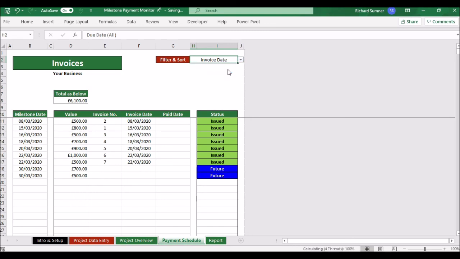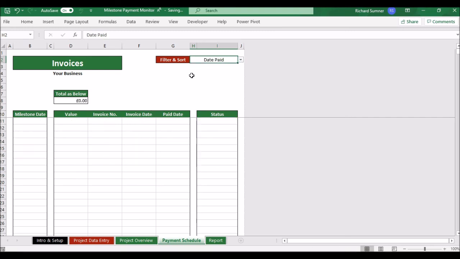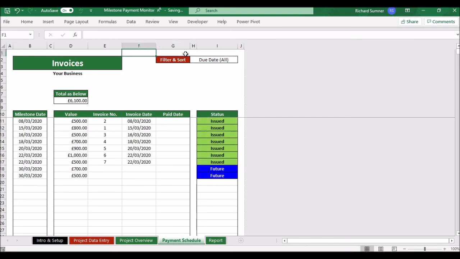So you sort by invoice date, and it only shows you the ones that have been invoiced. Or you can say, actually, I'd like to see the outstanding. That's the same list. And if you say you'd like to see the paid, at the moment none of them have been paid, so it doesn't show any on the list. So you can basically filter them.